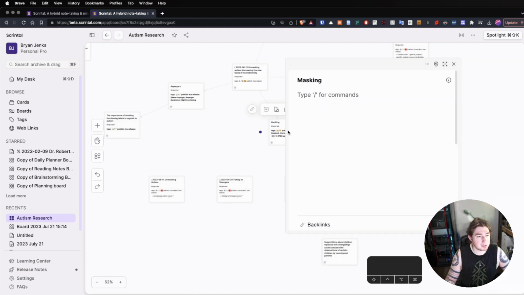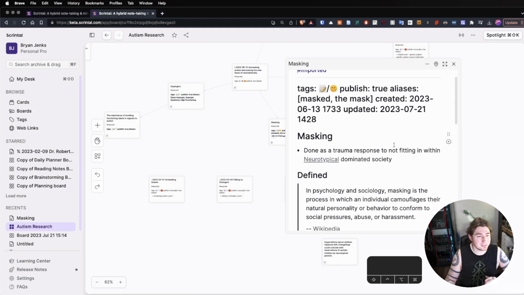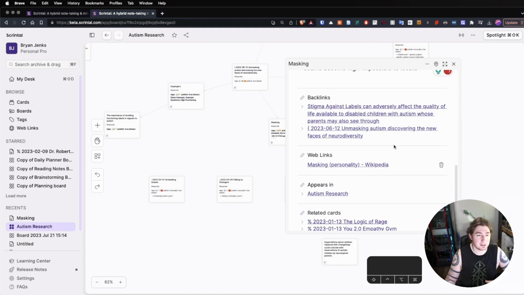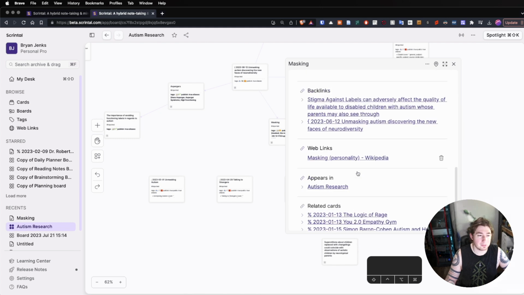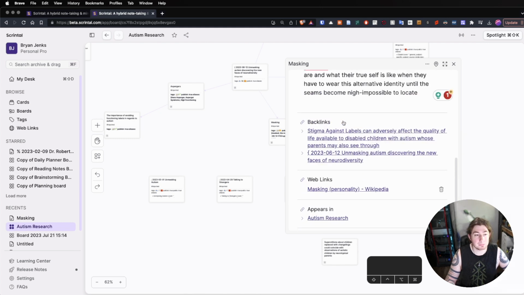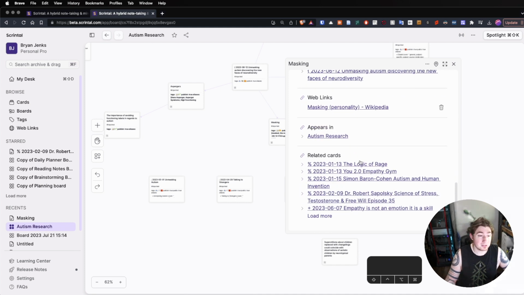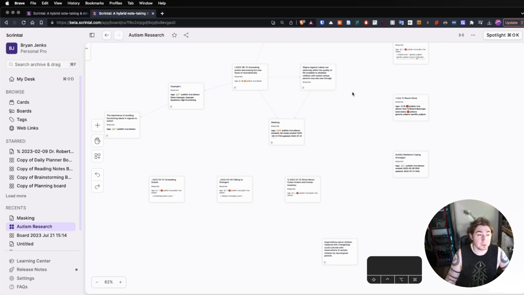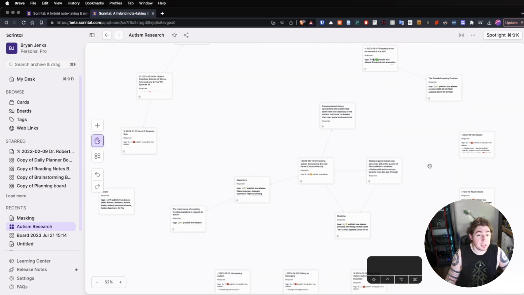So I can pop into this card, I can look at the content, and this is everything exactly defined from Obsidian. But now we also have all the metadata that's already here from just the interplay of the cards in Scrintal, the backlinks, the web links, it appears on this board, and the related cards that are also imported. So awesome, I can import an entire folder or even an entire Obsidian vault and have all of my stuff here ready to work with.